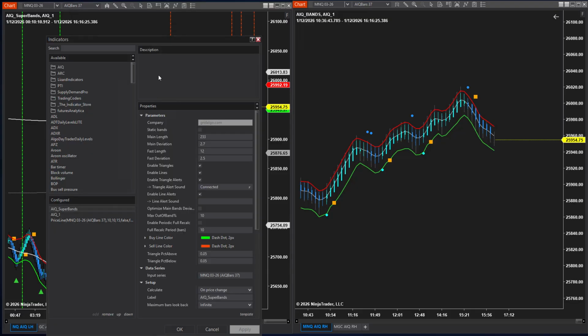Again, on the higher time frame, in order to get the signals to take the trades, we're putting two indicators on. They're both going to be in the AIQ folder. You're going to use the superbands and the AIQ1. You'll find them both here. The settings for the superbands are going to be 233, 2.7, 1.2, excuse me, fast length of 12, and fast deviation of 2.5. You can enable or disable any of the signals that you choose.